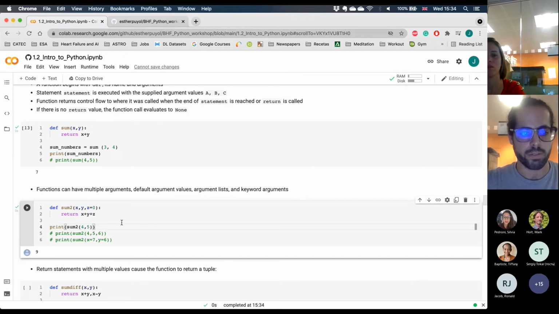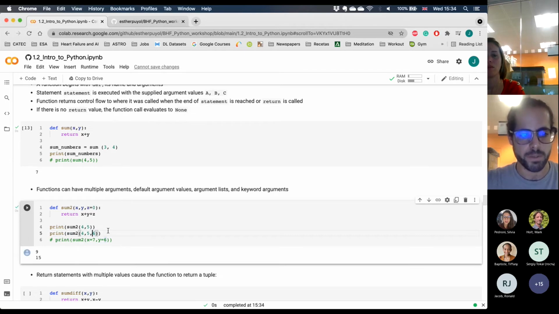So 4 plus 5 is 9, and z was equal to 0. So if we add 9 and 0, we still get 9. If we have another example now, by adding a third argument, we will change this default value of z, and it will become a 6 instead of a 0. So now the sum will be 15. And finally, we can also call the variables by name, like we do here. And we are saying that x is equal to 7, y is equal to 6, and z will be equal to the default value in the function.